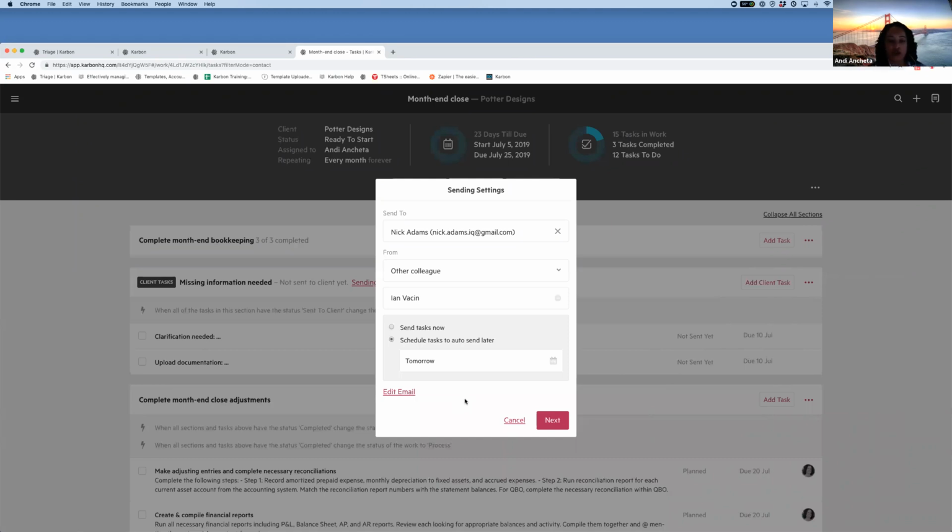If you're unsure what to do, and Ian could probably chime in on this as well, I prefer that you choose send tasks now, so own the sending of the tasks until you feel comfortable, and then go ahead and schedule the tasks. Ian, any thoughts on that? Totally agree. I think it's always best to maintain control until you have everything settled and you understand what it's going to do and how it's going to do it, and then you move it to automation.